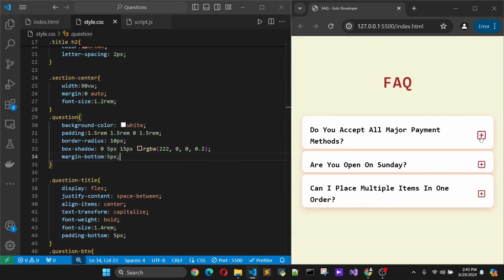Right, so now we have this nice interface. So I will share this as a GitHub link, then you can download and practice this particular project, right? Okay, we'll meet in a new project.